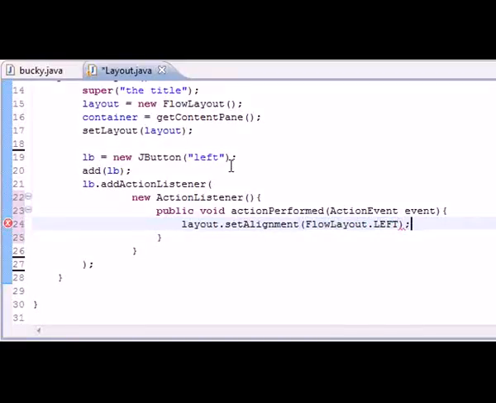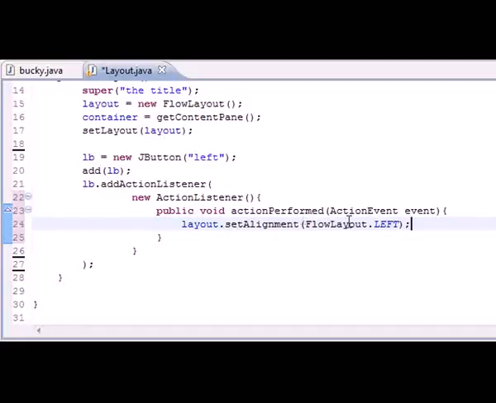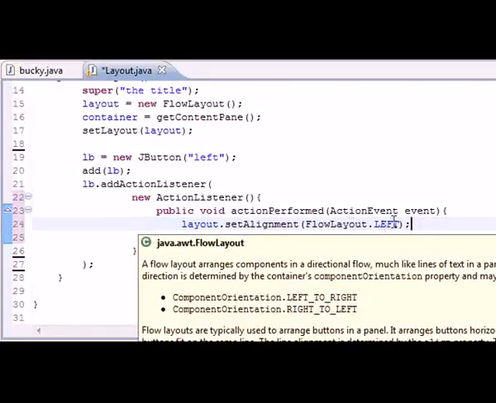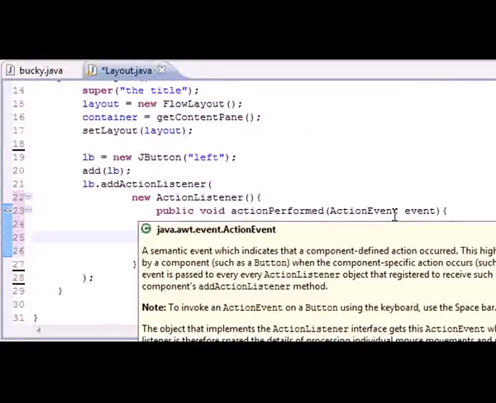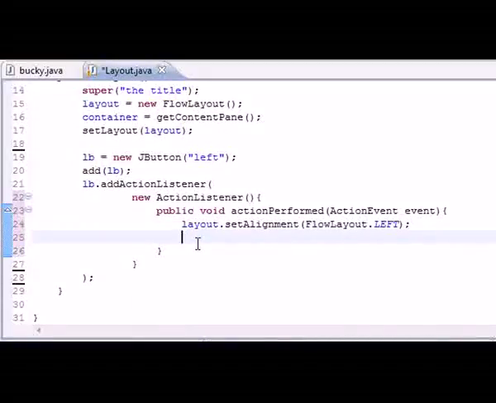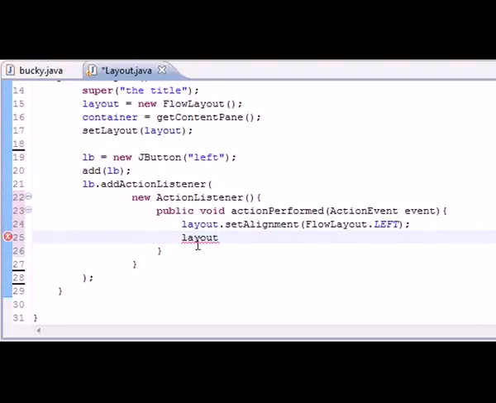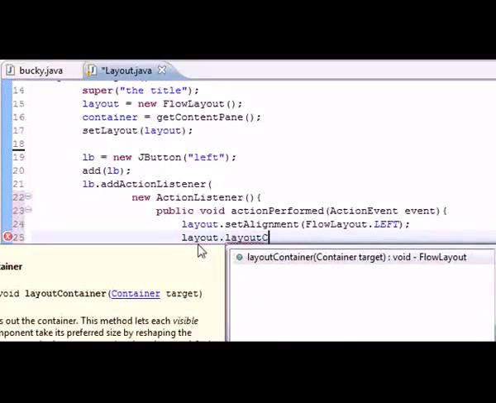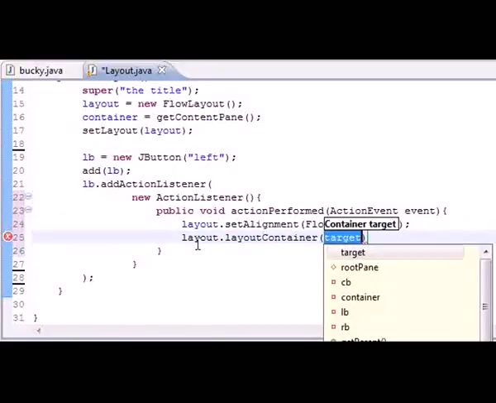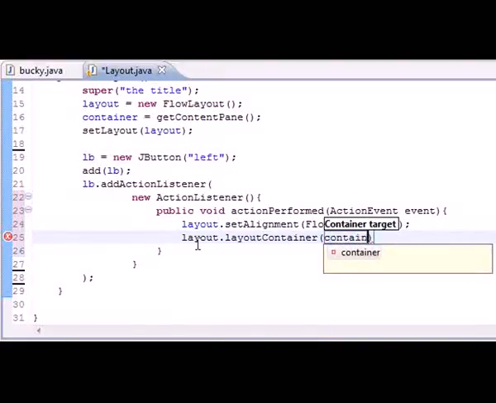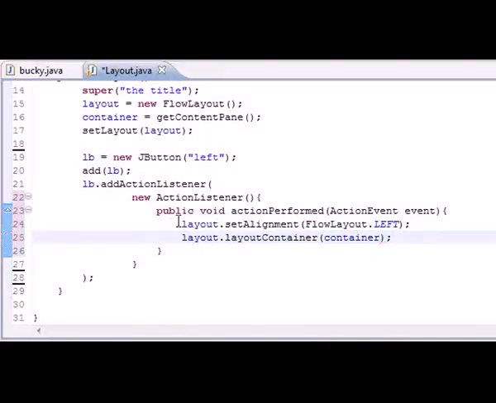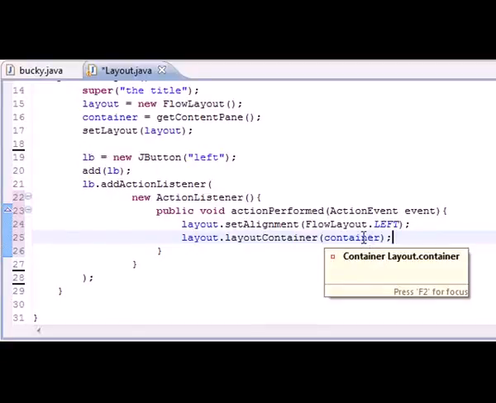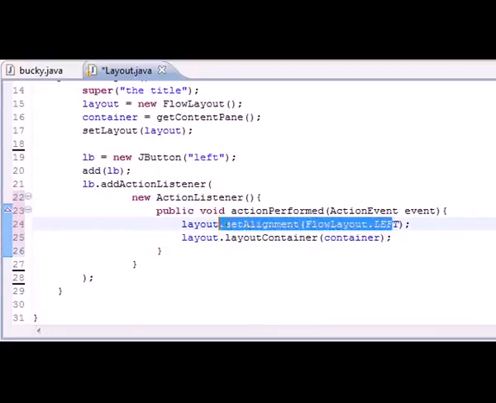And what this is going to do is take your entire layout for your window, not just this button, but the entire layout, and change everything to left alignment. So by default it's going to be in the center of the screen, and when you click this it's going to be on the left. So next, the only thing we need to do is put layout, the layout that we just changed, put layout container, which is pretty much our container, and go ahead and pass container in this, and this pretty much means rearrange everything depending on what our layout is.